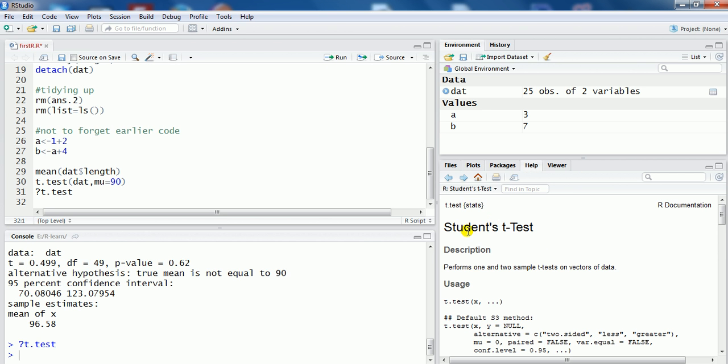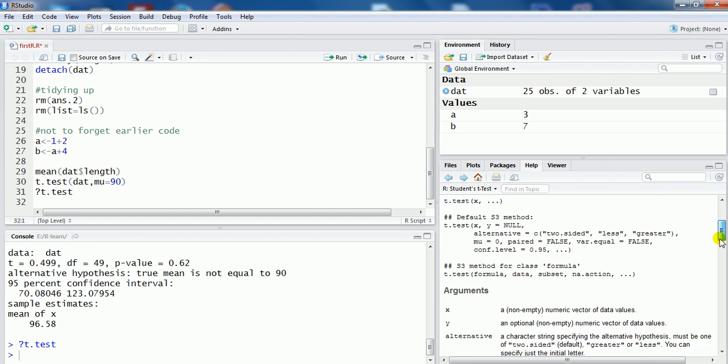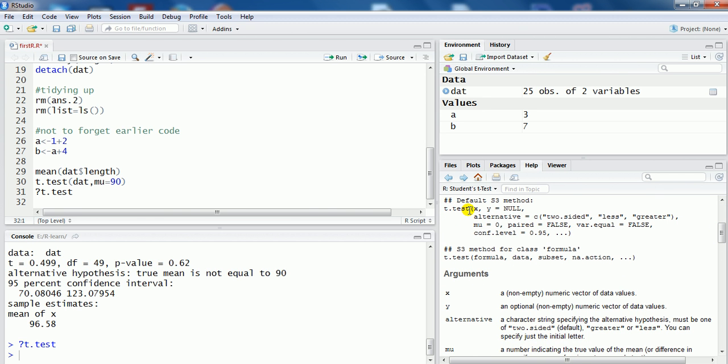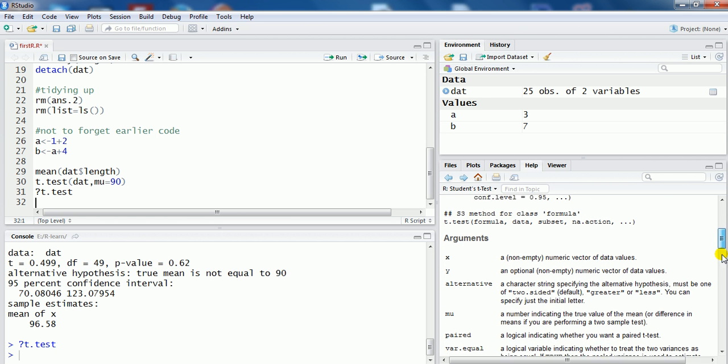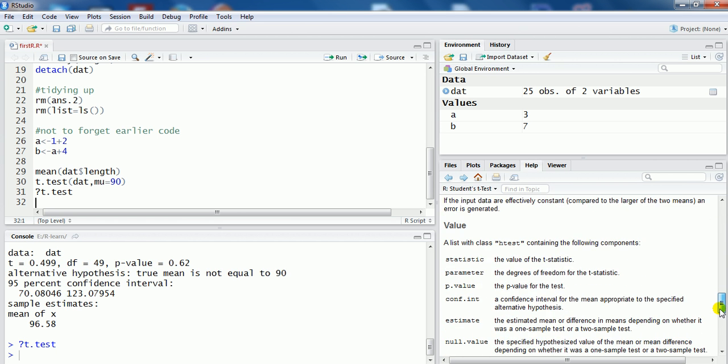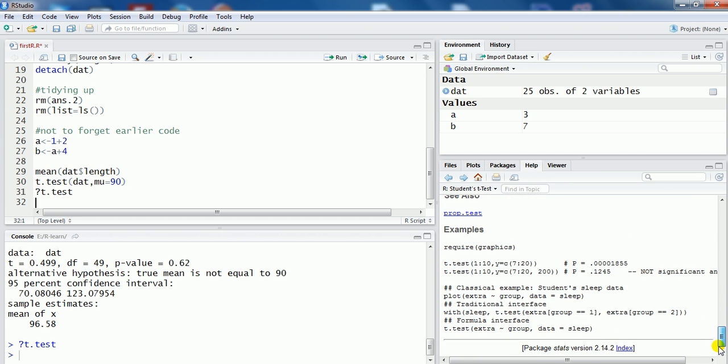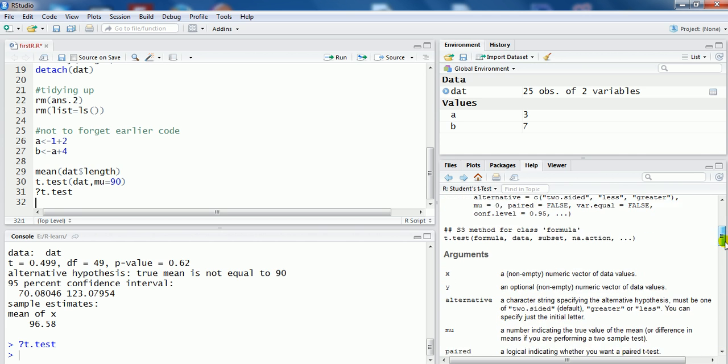On the bottom right you see the documentation, and you've got a description followed by the command here, t.test, followed by all the options and all the defaults the options have been set to. What those options are set to is called arguments, and then right at the bottom you can see examples of how to do this. So let's go back to the top.